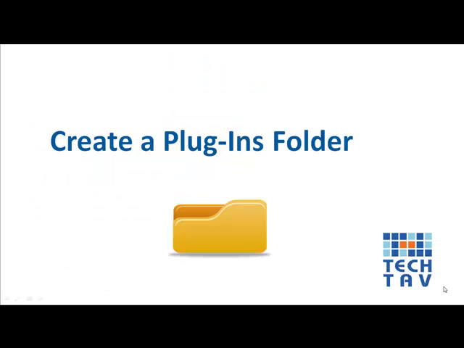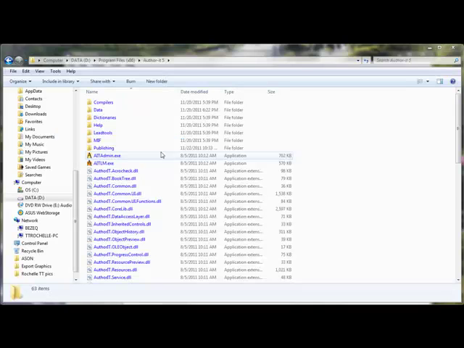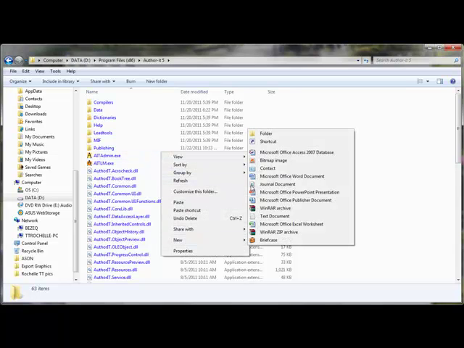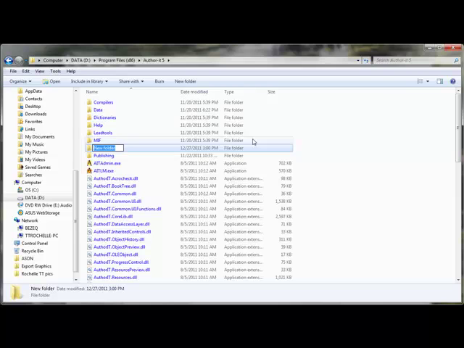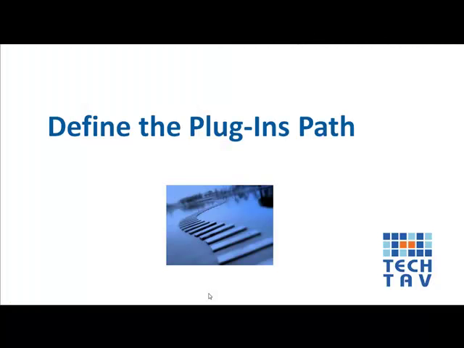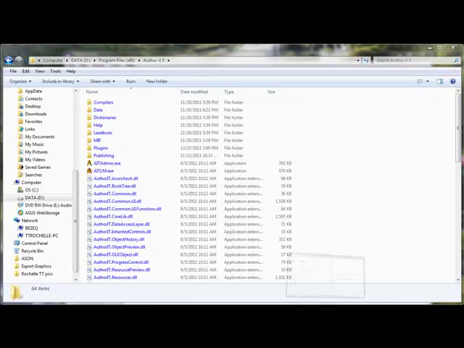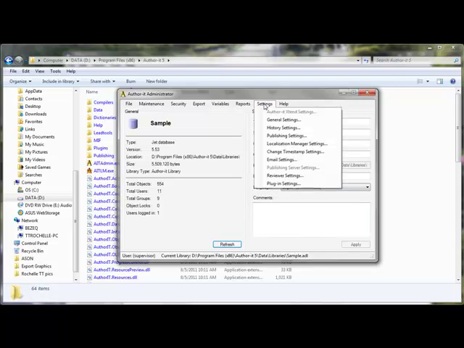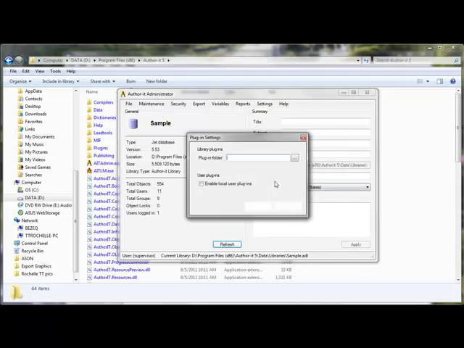Let's begin. If this is the first time you're using plugins, you'll need to create a plugins folder somewhere logical. I'd suggest placing it under the AuthorIt folder. Once you've created the folder, go to the administrator and define the plugins path. From the administrator, click Settings, and then Plugin Settings, and then navigate to your plugins folder.